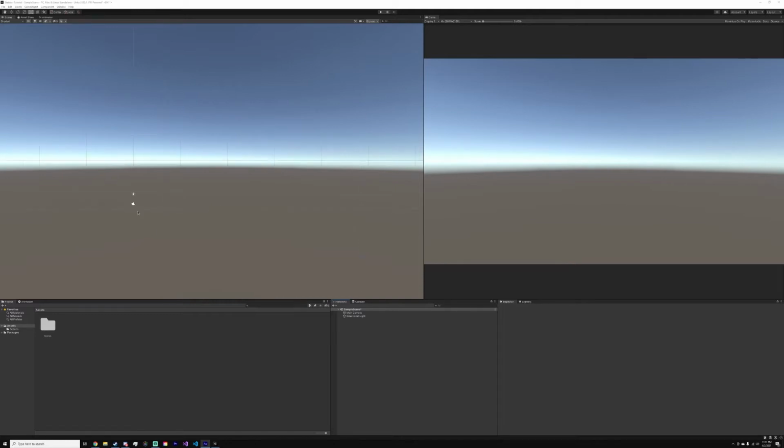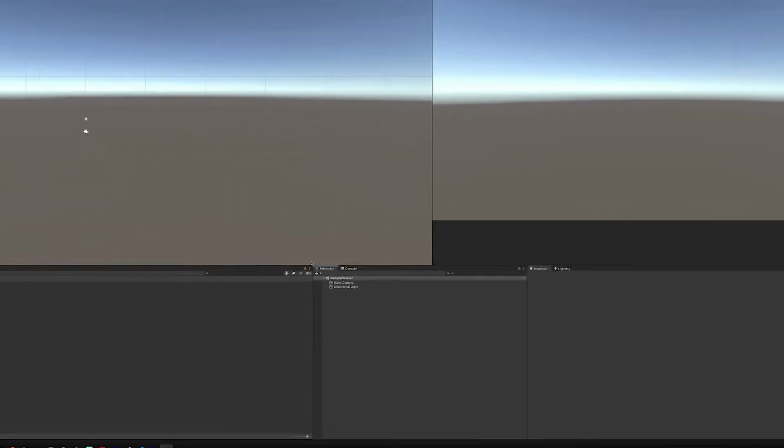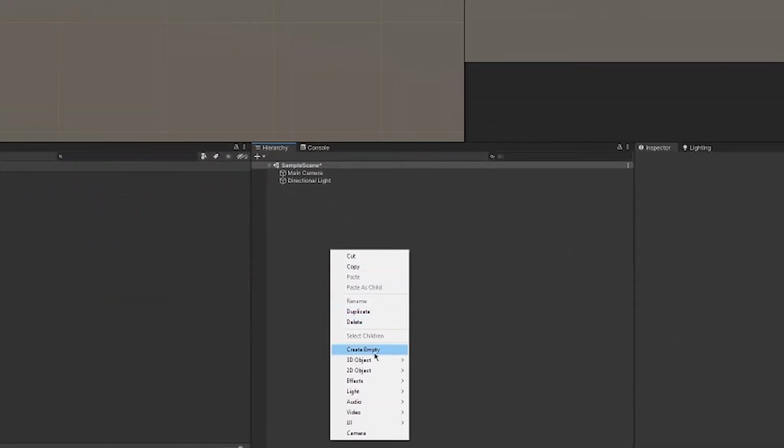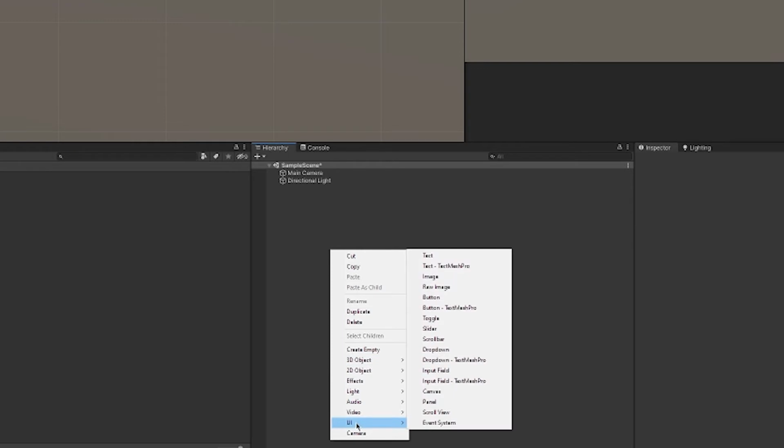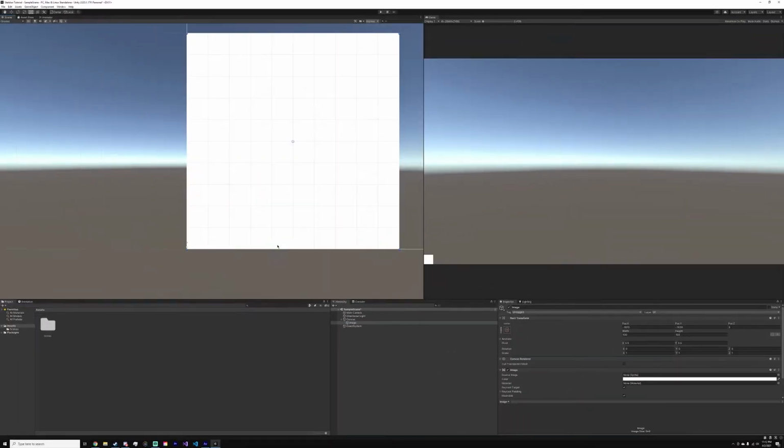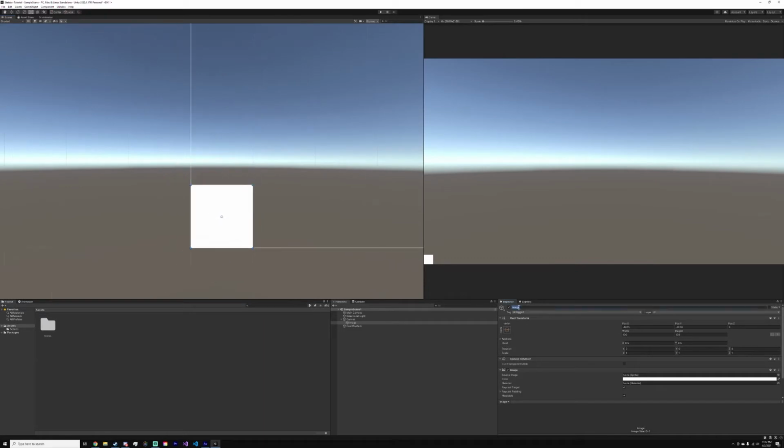First things first, we want to go into our hierarchy. We want to right click, go to UI, and click on image. Now this image is going to be our stats bar background. So this would be the background to our stats bar.